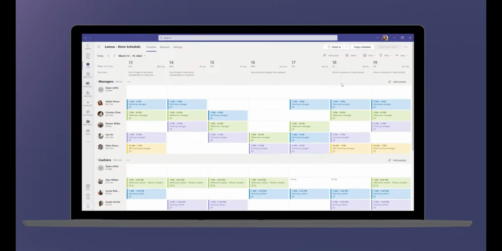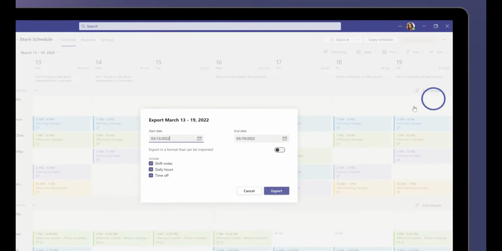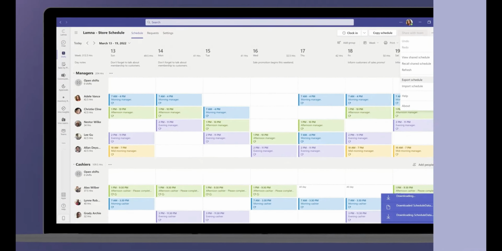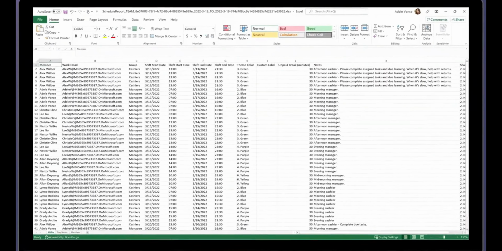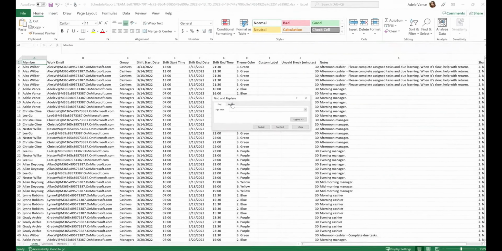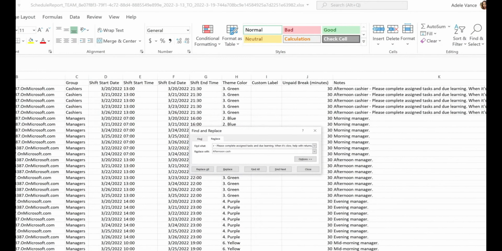To begin the export process, go to the ellipses to select Export Schedule. After exporting, select the downloaded Excel file to open. All the data can be seen from the schedule, and changes can be made to the whole sheet. For example, find the date of the schedule that needs to be copied and replace it with the new schedule date. Notes specific to certain shifts can also be updated.